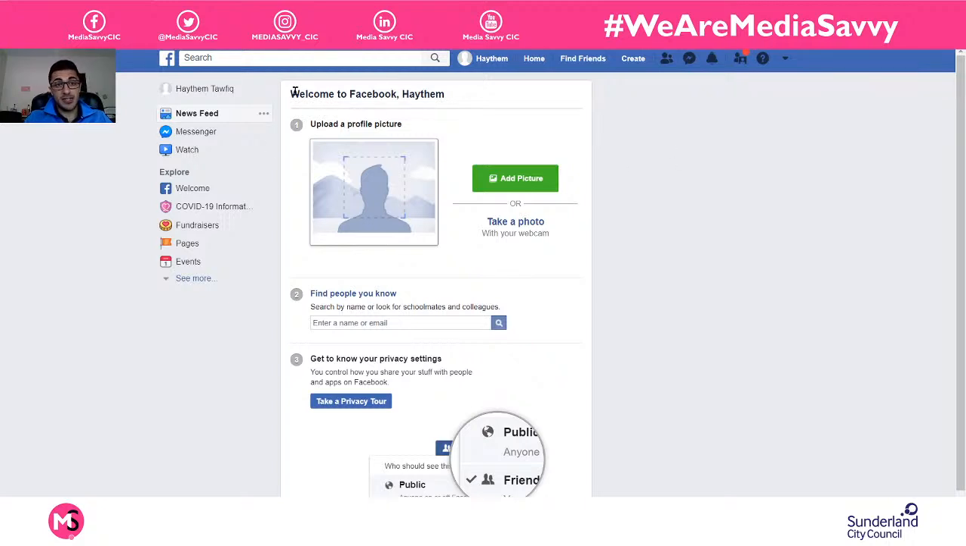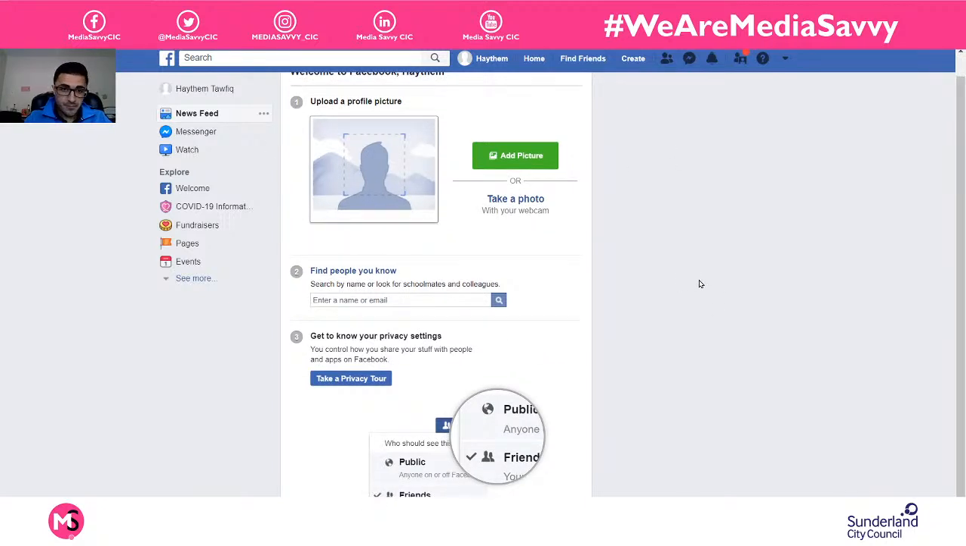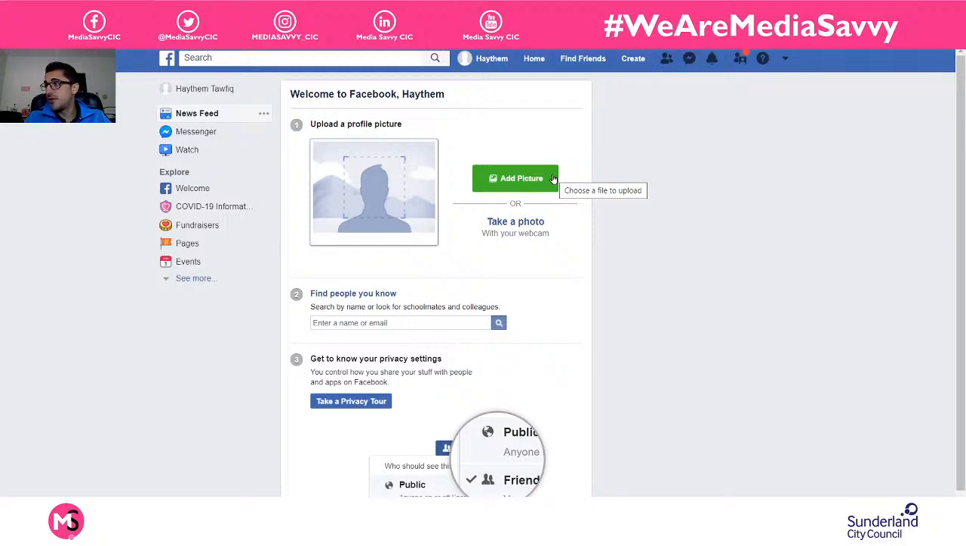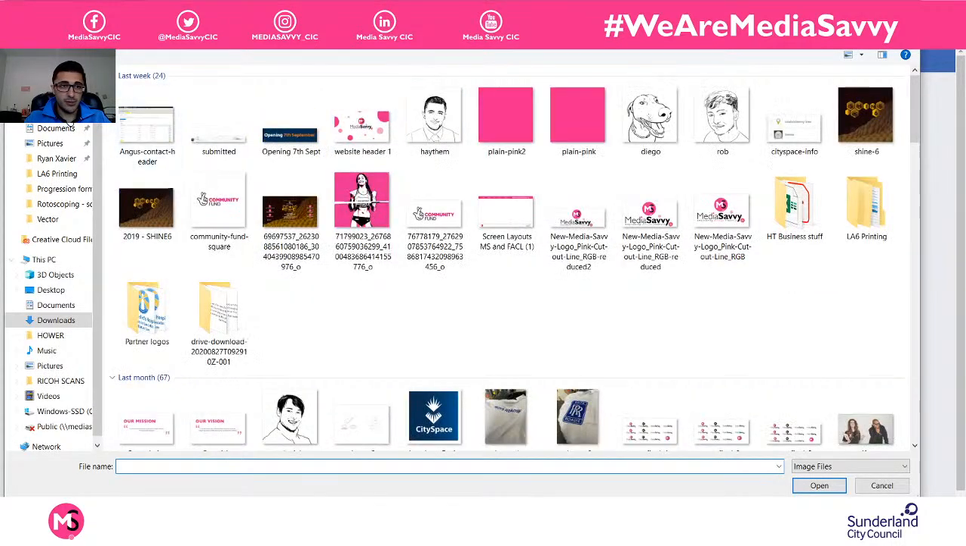So here, you get what we call a profile builder. And it's asking you to add a picture. So if I click add picture, I will just grab, there's a hand-drawn picture that Ella made of me. So that'll do.